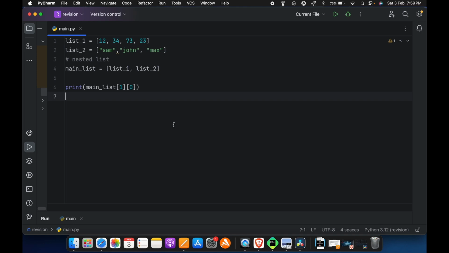Next, we'll see nested lists. So here in lines 1 and 2, we have two lists called list 1 and list 2. In line 4, I have created a nested list called main list. What is a nested list? A nested list is a list whose elements are themselves lists. So the elements here are list 1 and list 2. We know list 1 is by itself a list and list 2 is also a list. So this list, called main list in line 4, is a nested list.